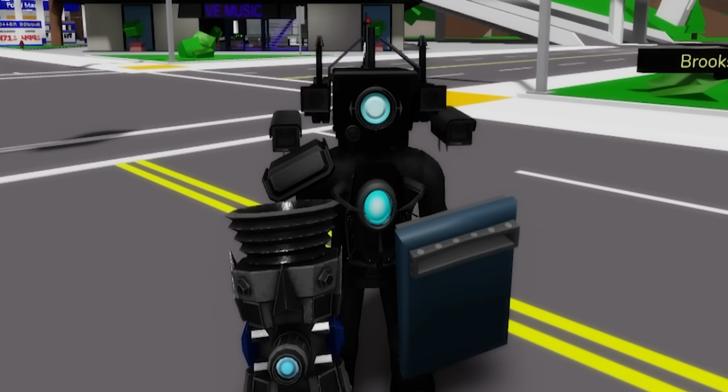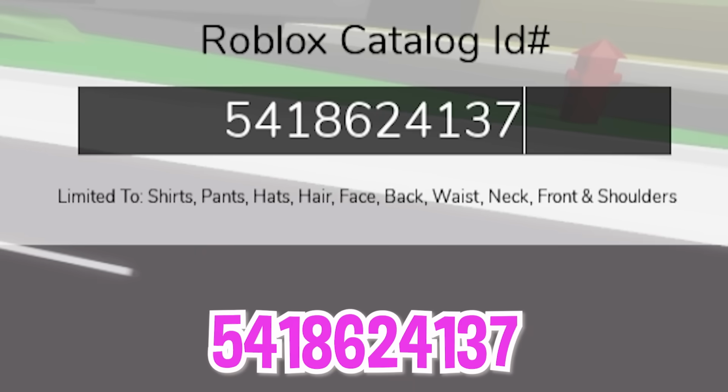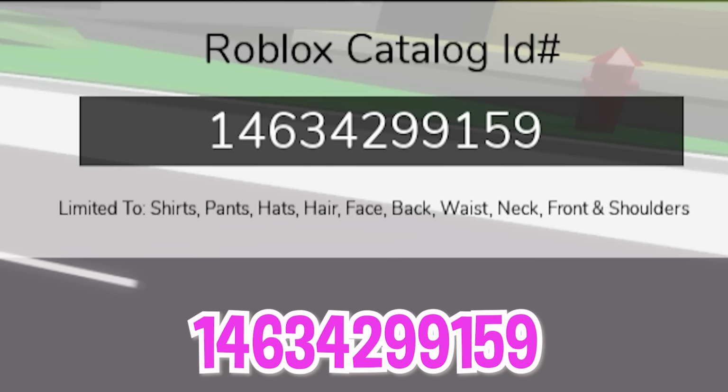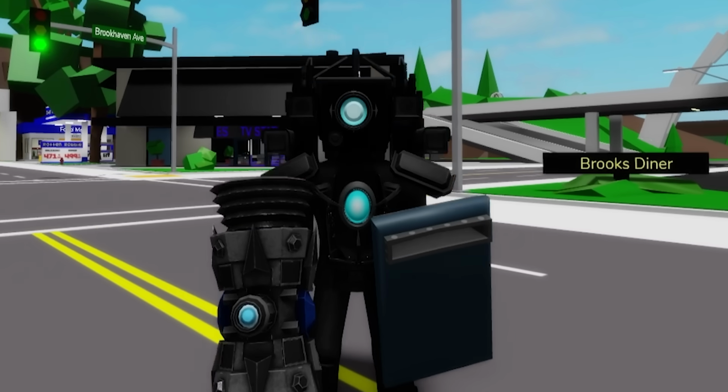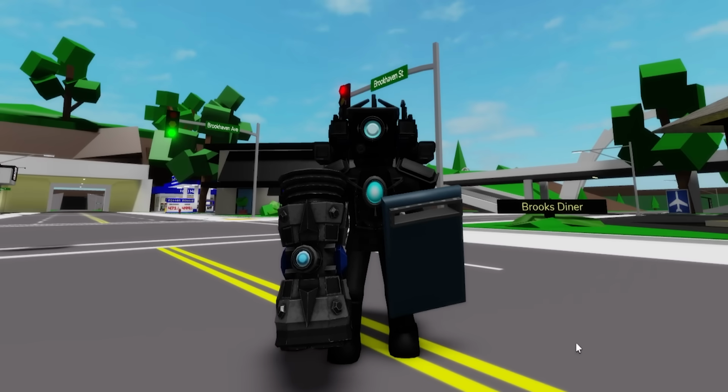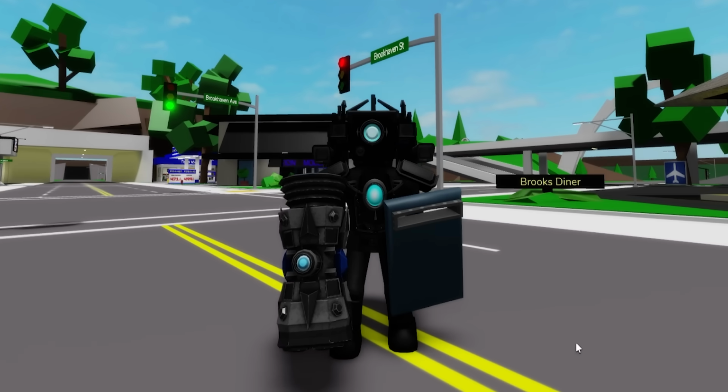We can also write ID code 541-862-9879 to place the right CDU black shoulder and code 541-862-4137 to get the left one. And finally with code 1463-429-9159 we can get the non-blocky upward blaster for his back. And here we have our Titan Cameraman ready to fight some Skibidi Toilets.